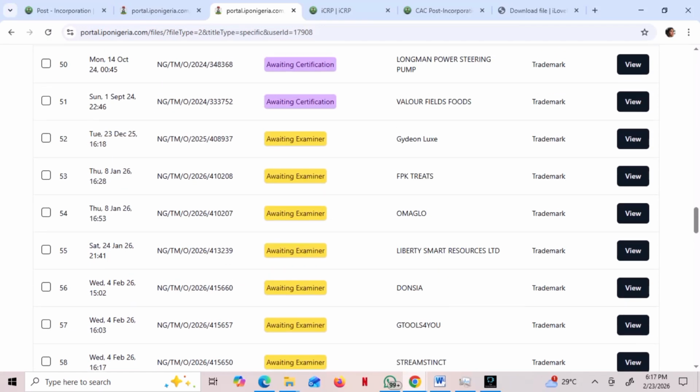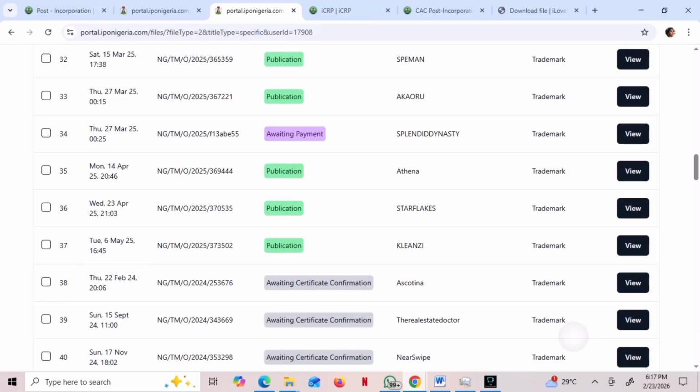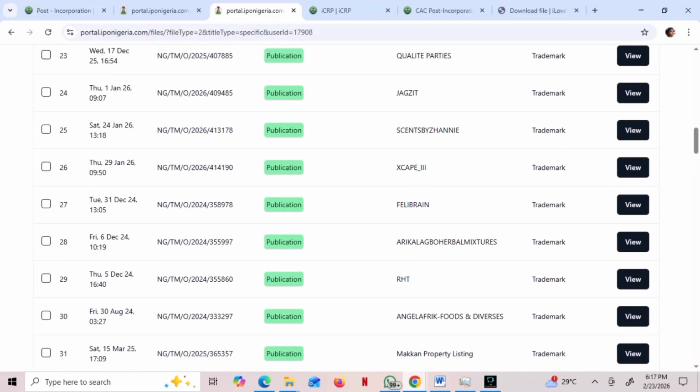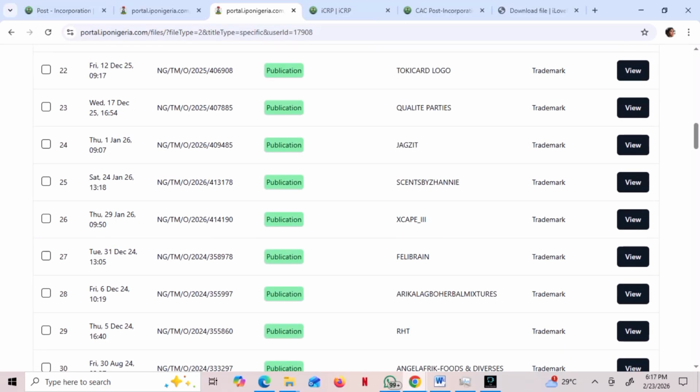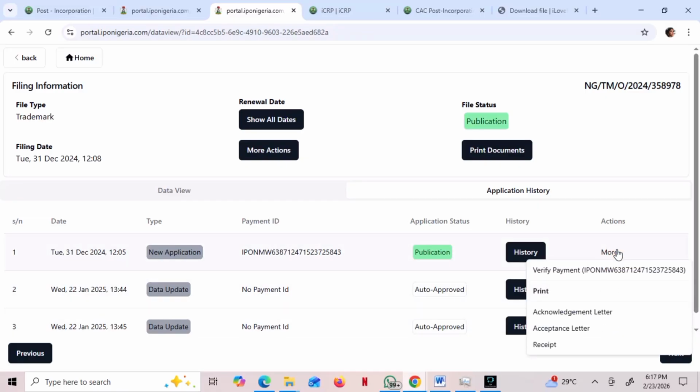So let's say we have an application published and we need to download our certificate. All you have to do is click on view. You click on view, then you click on application history. All right, once you click on that, you're going to see this. You click on more, and you can download your acceptance letter right from the button you are seeing here.